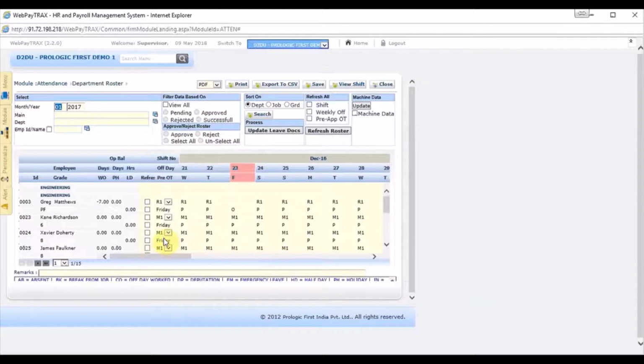Now, let's move on to the process of how to update the employee's off day. In cases where the employee's off falls on different dates, it means the off is not fixed for the whole period, then you can update the off days according to the date it falls.